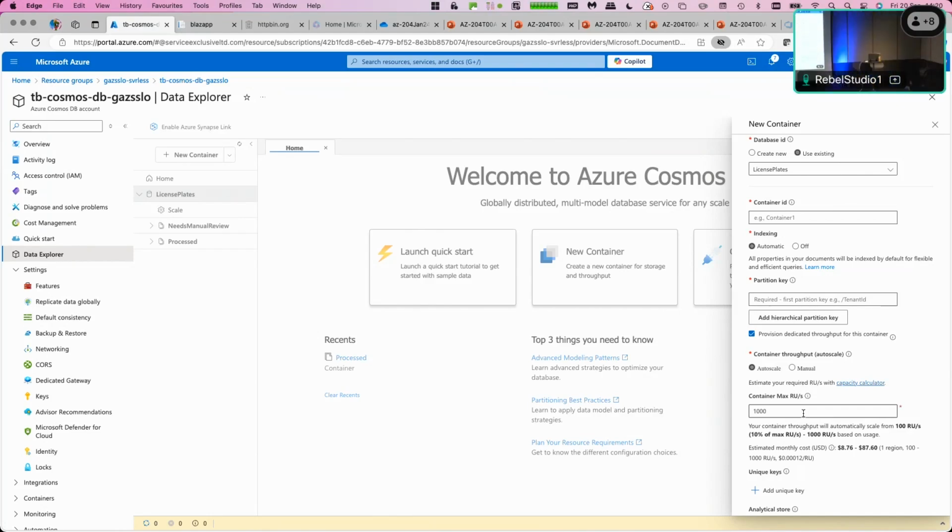But this is fairly new anyway. So the auto scaling is fairly new. It's only in the last, I'd say, couple of months. All right.